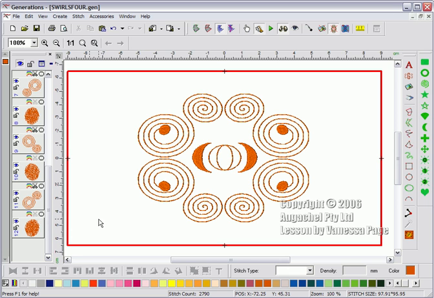So I've just done a bit of an abstract type pattern, if you like. If you wanted to add another couple of moons up here, then you could do that. If you wanted to add some more circles or whatever you want up there, again, that's just something for you to play with. Okay, another quick lesson for you.